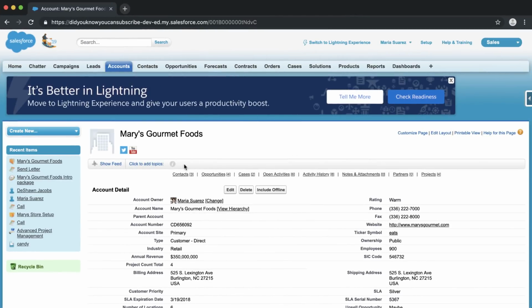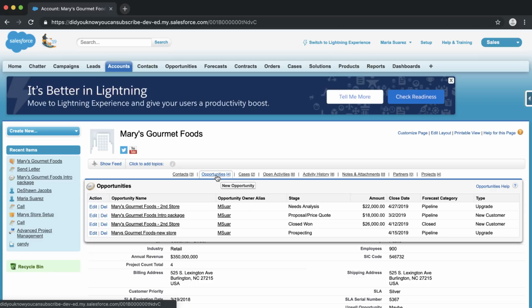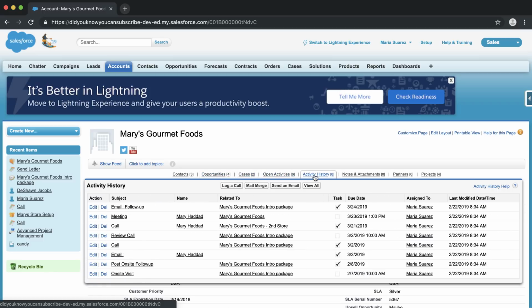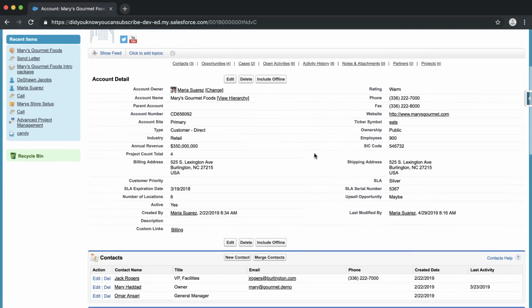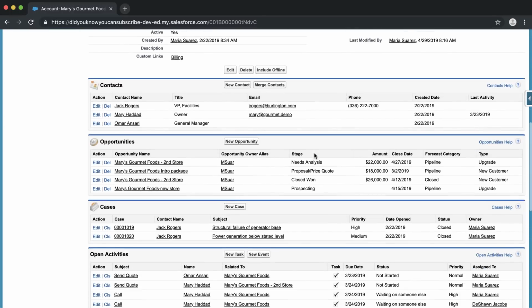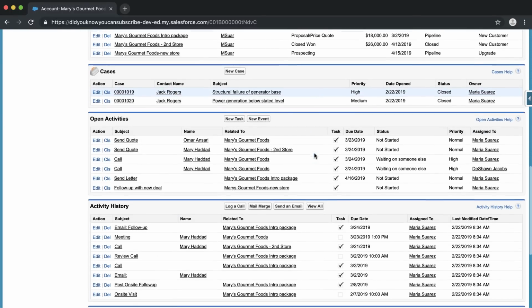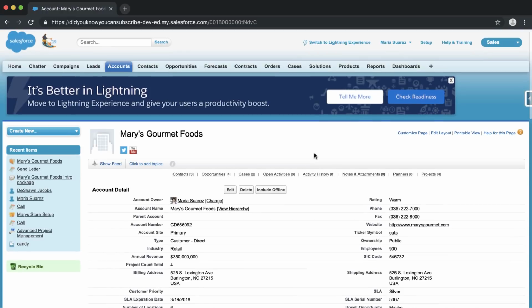Let's start by taking a look at our classic page for accounts. We've got our hover quick links at the top for all of our related lists. Our page layout is reflected with side-by-side fields and data, so it's condensed. And as we scroll down, we can see multiple columns displayed for each of those related lists.